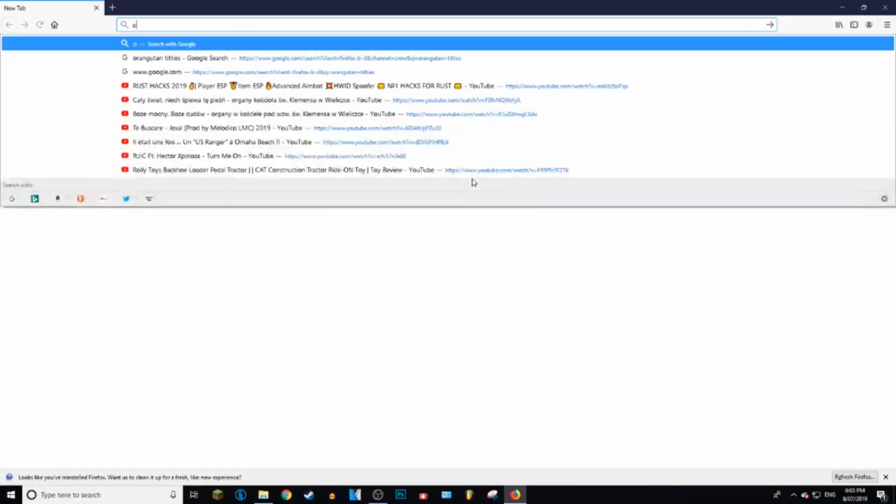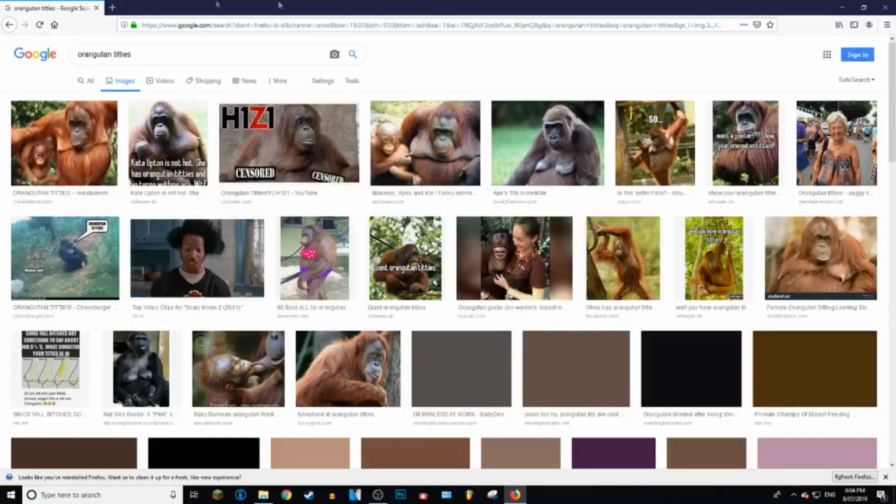Okay, so once it's finished downloading, it will open it up for you, so you can now browse it if you like. So the default search engine is Google on Mozilla, but you can change it if you like.